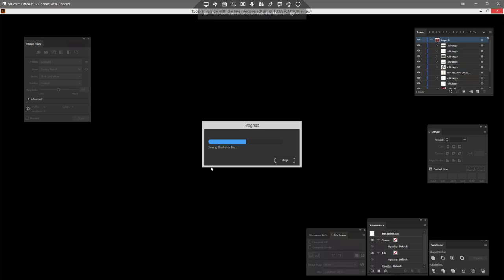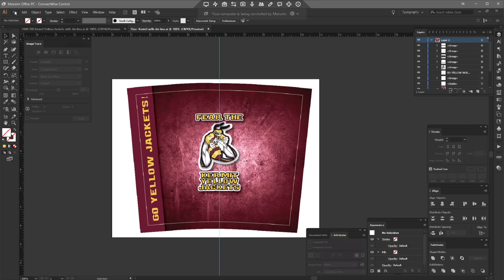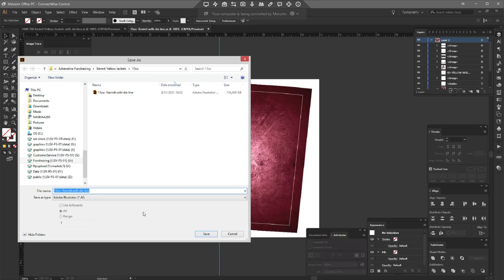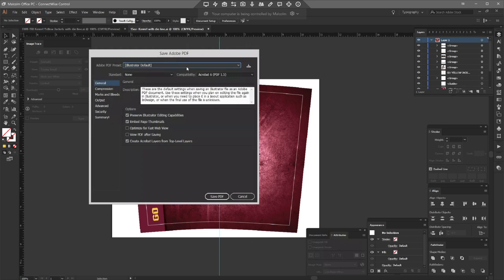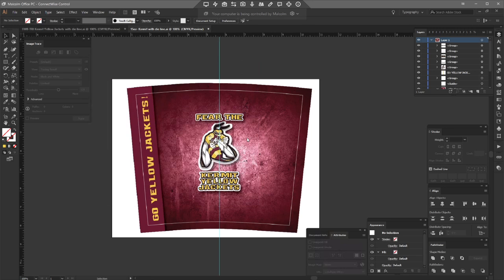Once it does that, we just need to save it as the 2 PDF files, one with die line and one without die line. So I'm just giving it a second to do that. It's been very, very slow today. So now we go to save as. We've got the die line still up, so we're just doing with die line, and we're doing PDF this time. And on the options for the PDF, do high quality print, click off preserve Illustrator editing, and click on embed page thumbnails, and then save.